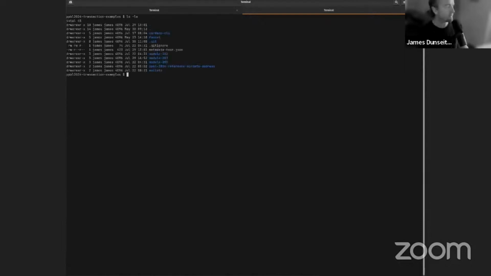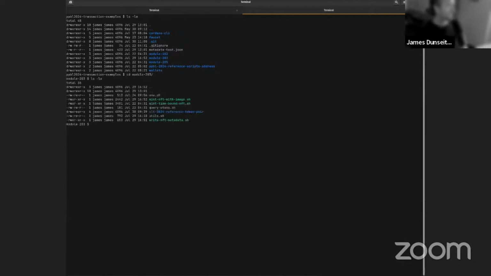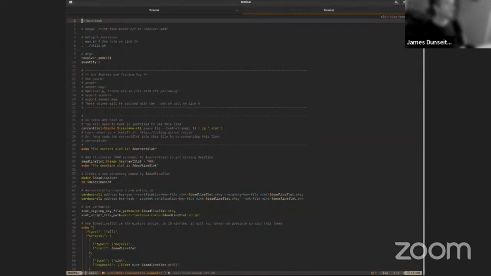All of the examples we need here are in the module 203 directory. So let's jump into there. And the one we're going to start with is this one, Mint Time-Bound NFT. Let's take a look. So there's a few things to notice here. One is that this is calculating a current slot by making a query tip call to Cardano CLI.